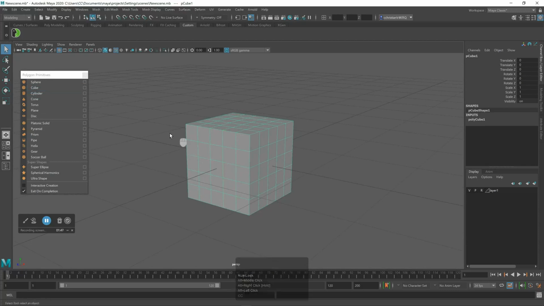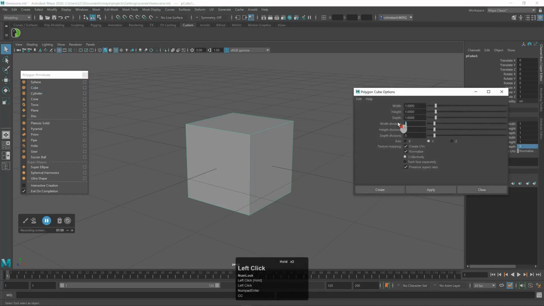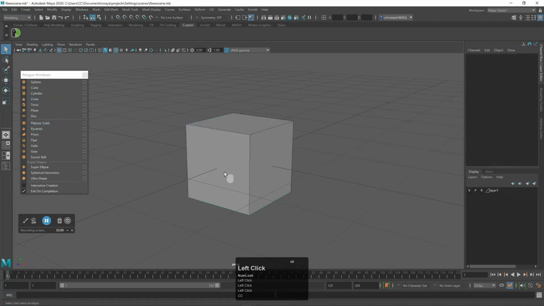We don't really want that. So once again, we could delete it, or we could go in here and we could change it there. Let's change it there. But you know what? One thing we'd like to do though, we could go in here and change those back. We could have also just gone to edit and reset settings. So now we have our cube.